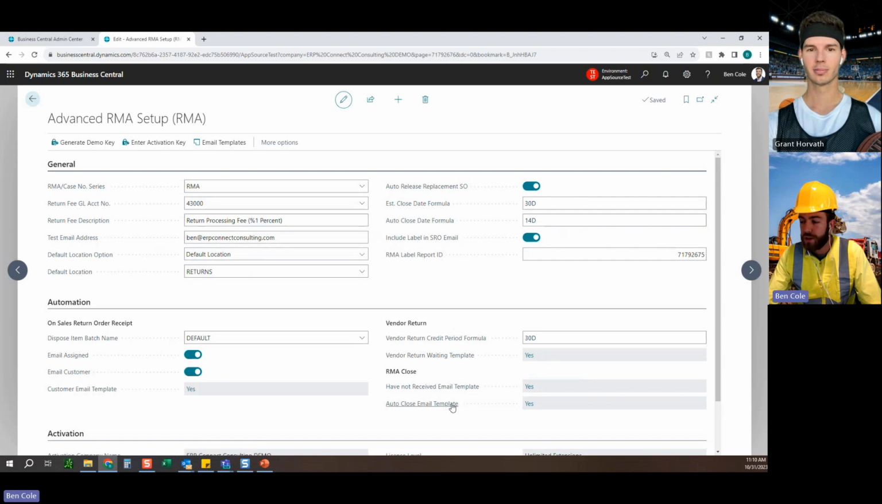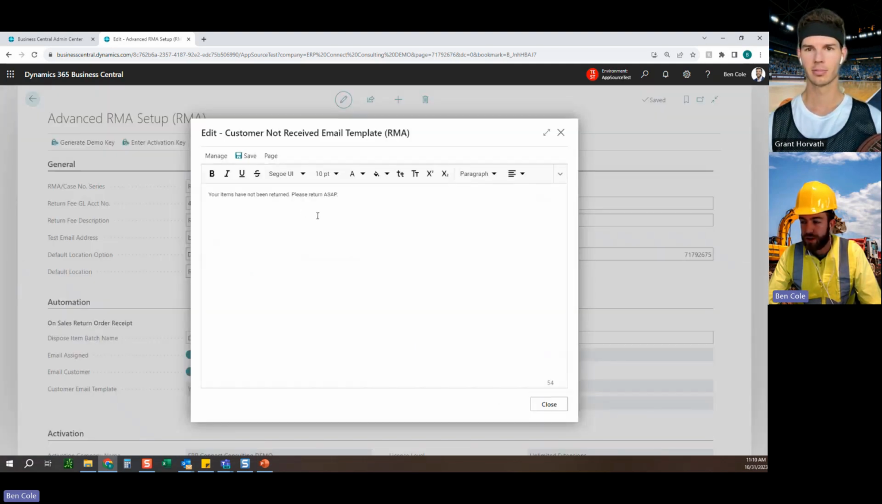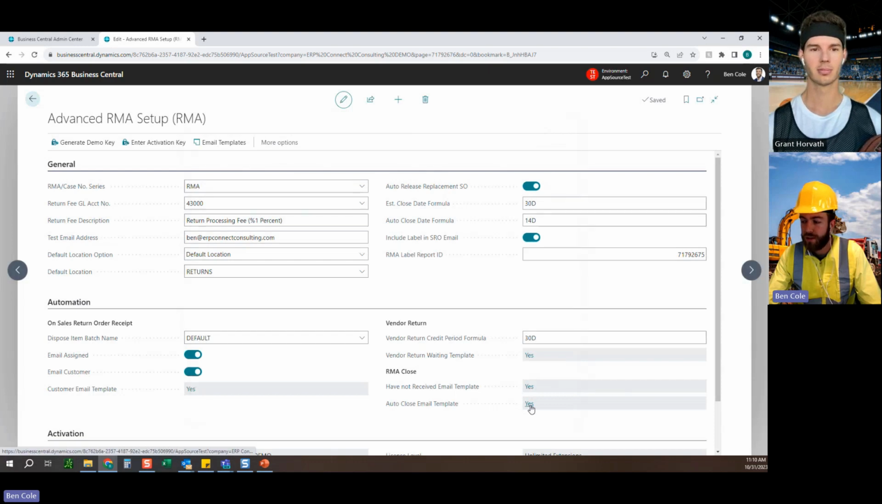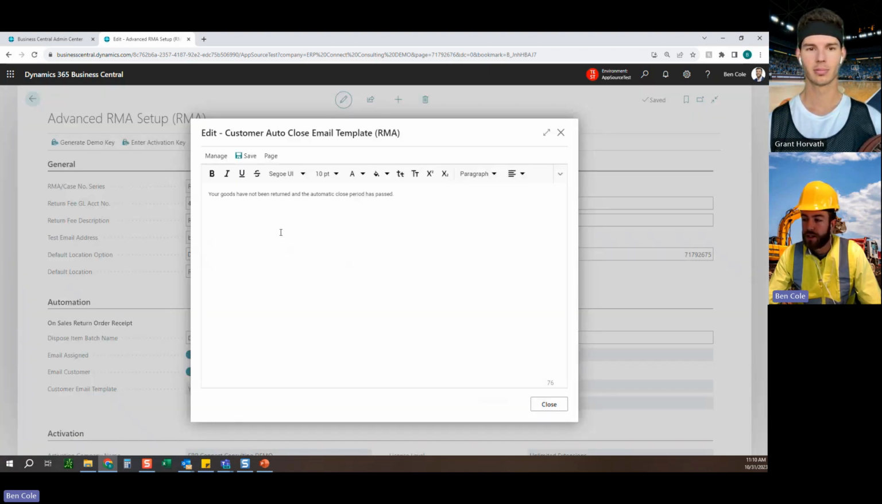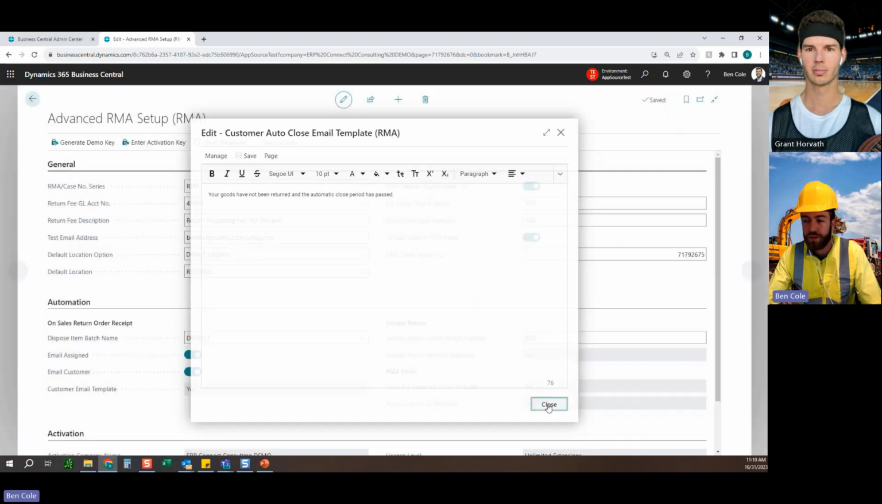And then the RMA close, these are going to be the two emails that trigger off this top piece here. So based on the estimated close date and the auto close, we can say, hey, we haven't received your stuff yet at the 30-day mark. And then after that 44-day mark, based on the 30 plus the 14, we can just auto close it. And we can say, hey, your goods have not been returned. We're just going to automatically close this. If you need to open a new support case, please do so, right?